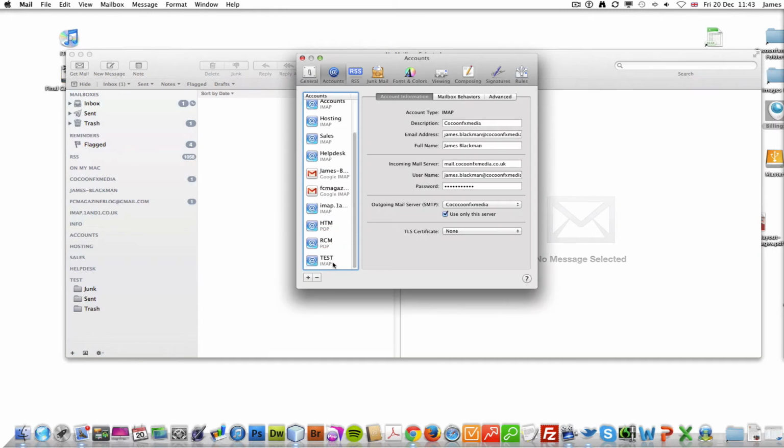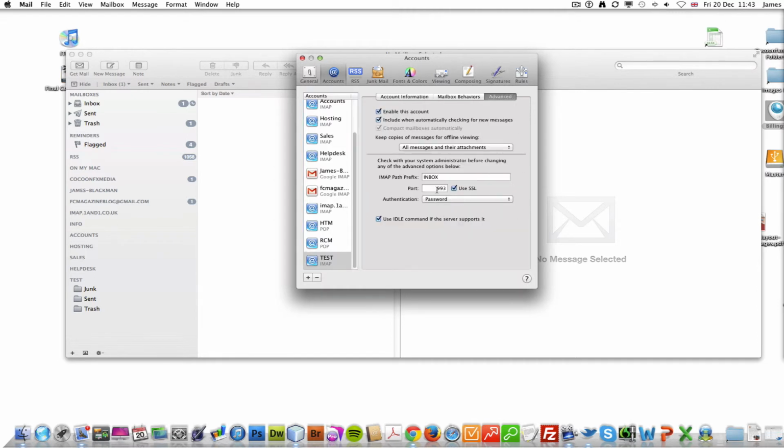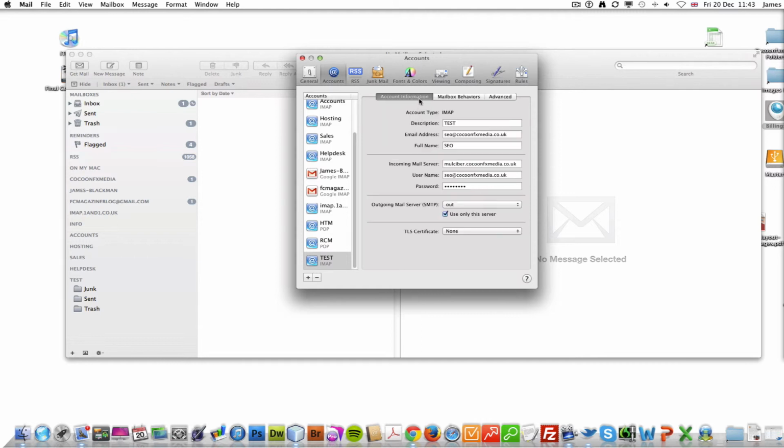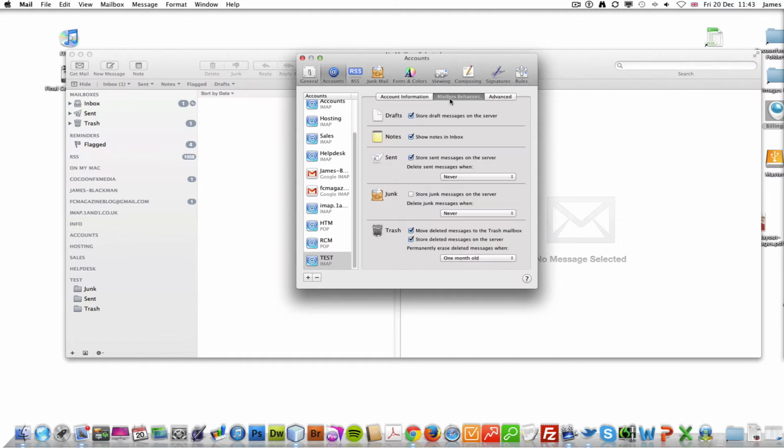If we go back to preferences and go to here, on the advanced settings, it has to go on a particular port, 993, for Macs and for PCs. Sometimes on Outlook you have some strange behaviors which go on, but these should be the settings. And then it's always best to make sure these are ticked. I never store the junk messages on the server.